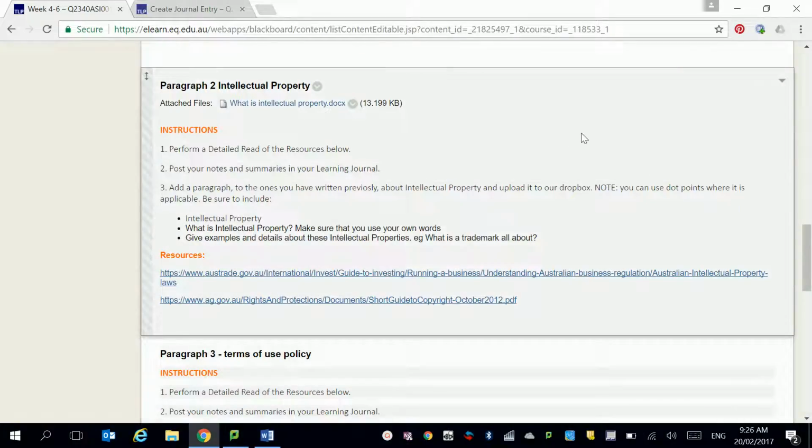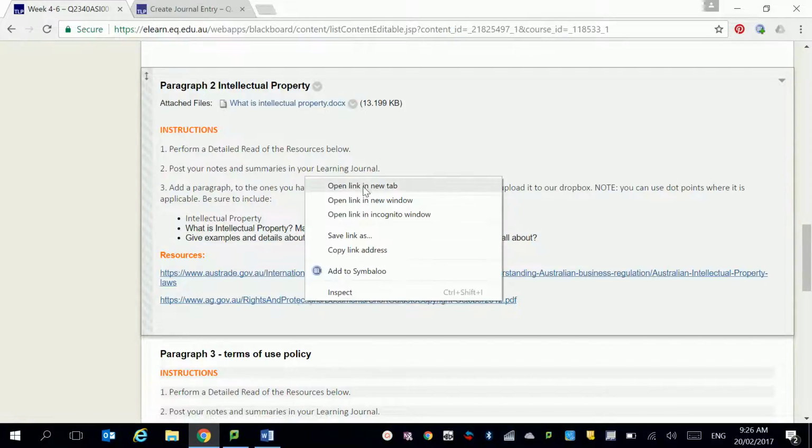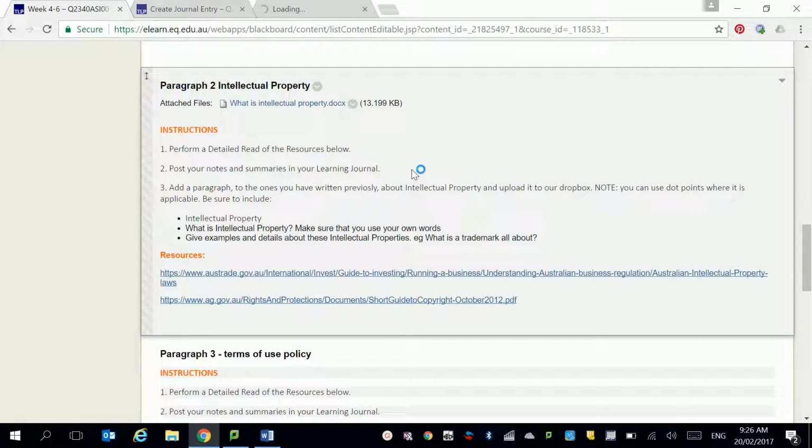Okay, so, folks, on this page here, intellectual property, can everyone see that PDF down the bottom under resources, the last one there? Yes? So open up that PDF.